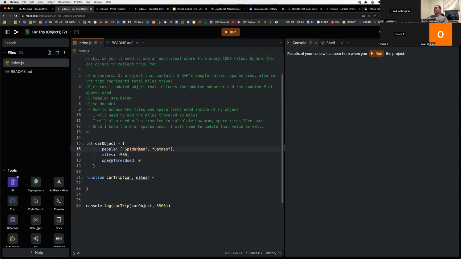And then also, we're going to need to calculate how many spare tires were used. So let's update the odometer first. To access a key inside of an object, even though it's defined as car object up here, down in my function call, I am passing it in. So when I reference it inside my function, I'm just going to call it car. We're going to pretend that this doesn't exist. So I can say car, and we'll say miles. And let's just go ahead and console.log this to make sure I'm getting the right thing.